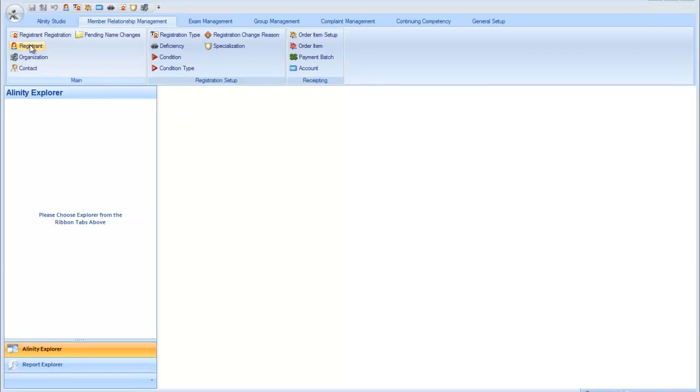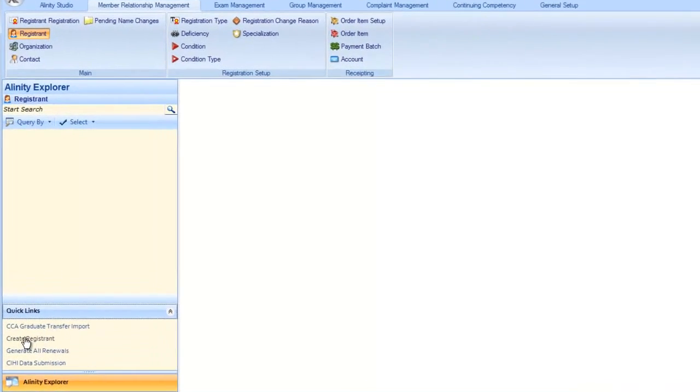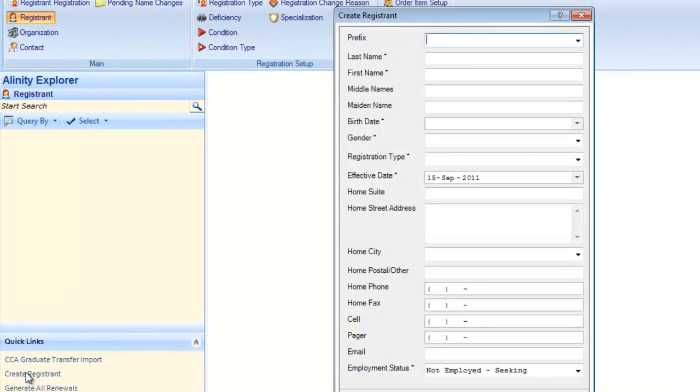Let's get started. So the first task in this lesson is we want to create a new registrant with the first name Mickey, last name Mouse. So we'll go to the Registrant Explorer. We'll open up the quick links and choose Create Registrant. So go ahead and start filling this out. There's no prefix. Last name is going to be Mouse. Mickey. No middle name, no maiden name.